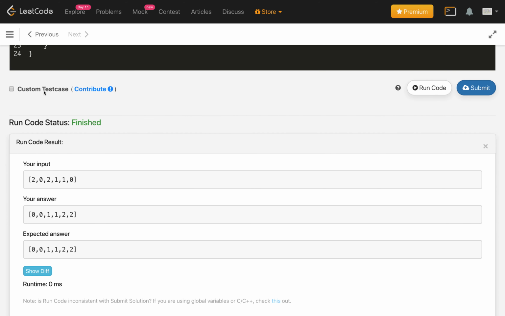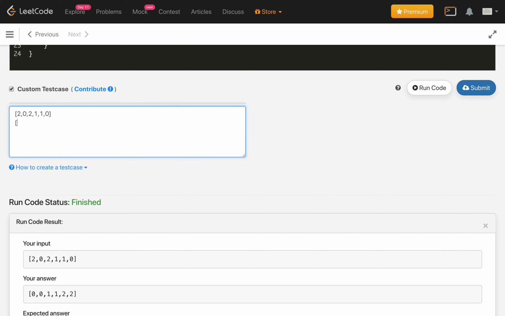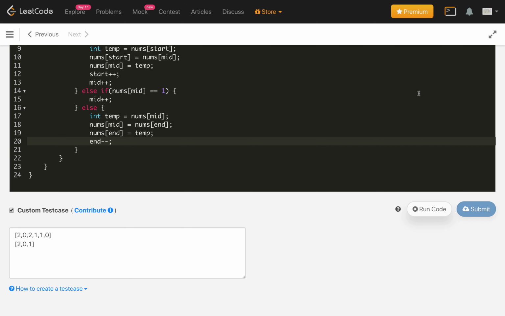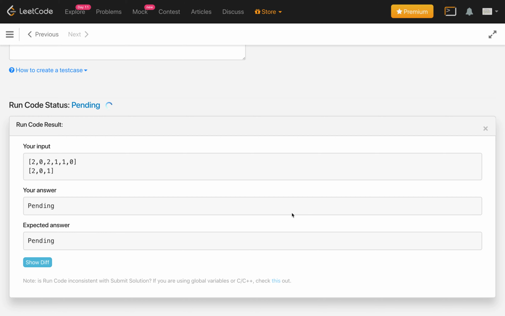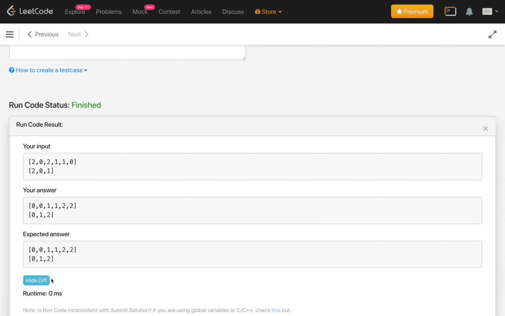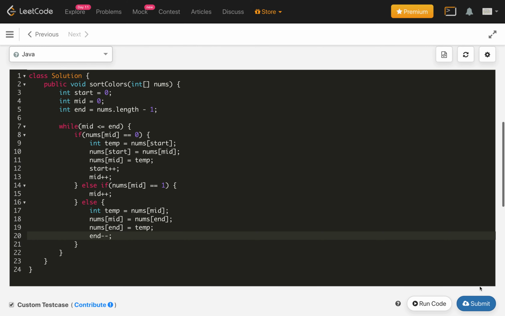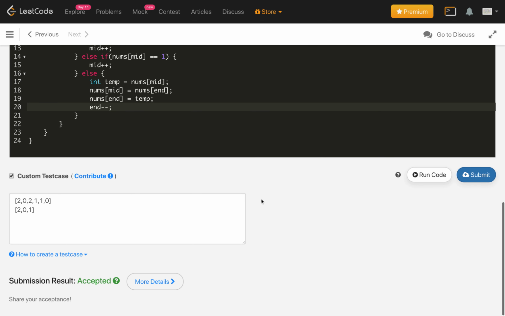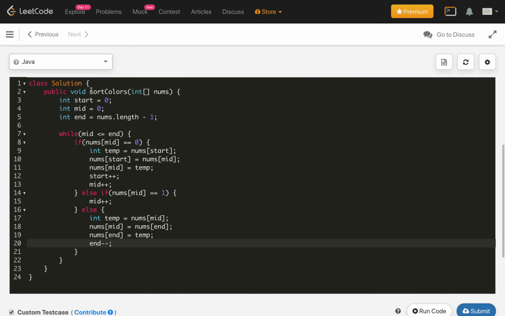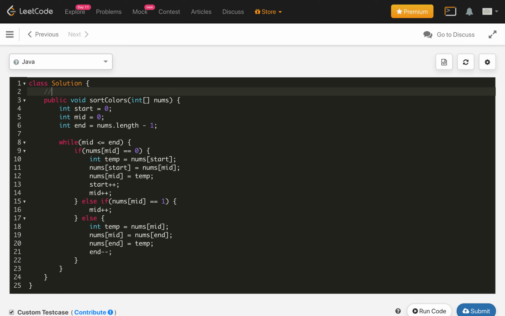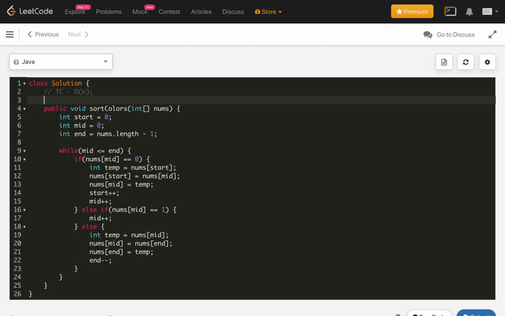So it is passing. Let's try some custom test case, like here 2 0 1. So let's see. So no diff, so it is correct. Let's submit our solution. So it is accepted. The time complexity of this solution is just O of n, because we are doing one pass, and the space complexity is O of 1, constant. We are just using 3 constant variables.